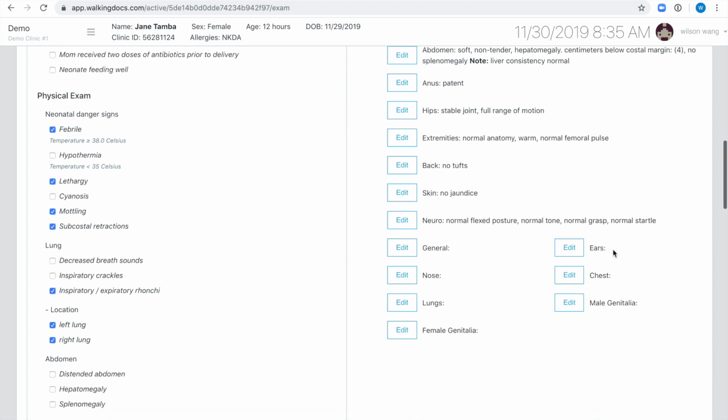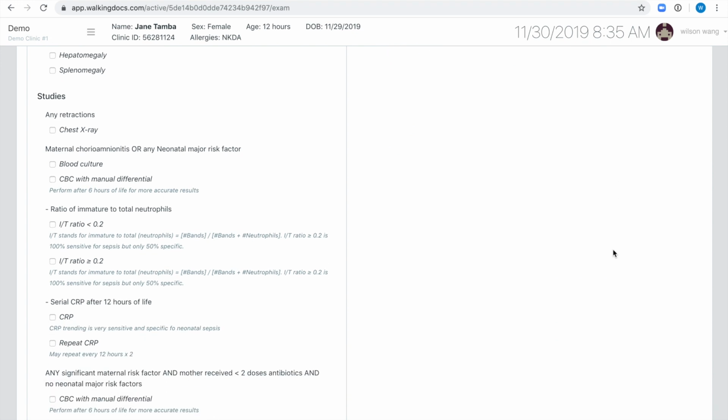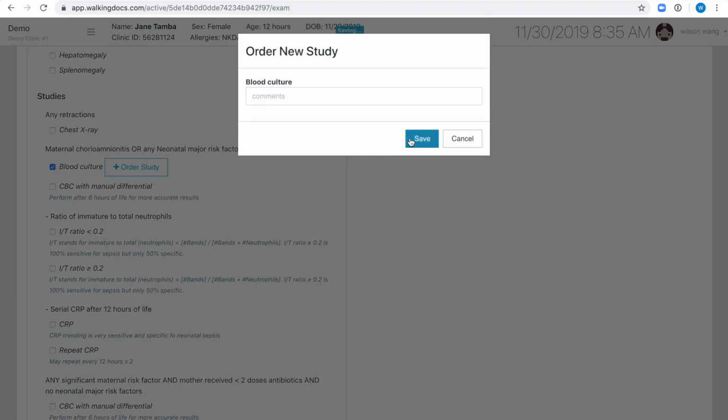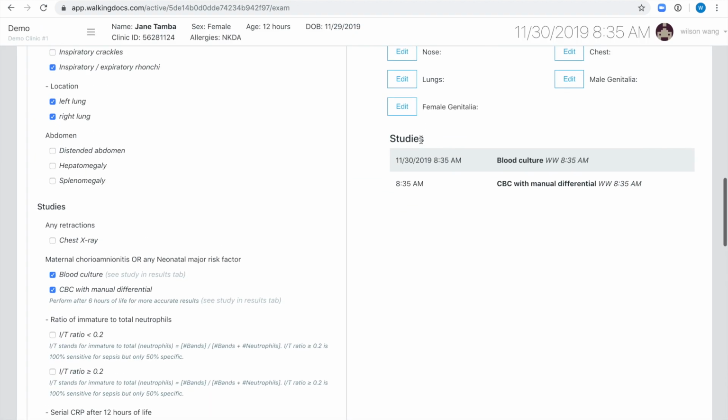Let's order some tests to pin down the diagnosis. The checklist tells the user that the diagnosis of sepsis is ruled in or out via blood count and blood culture. Let's order these tests. Notice how the orders for the CBC and blood culture are now listed to the right of the screen below the exam section. The orders have been sent also to the patient's nurse and the lab for immediate gathering and analysis of the samples. As results become available, they will appear under the corresponding study for the provider to conveniently see.